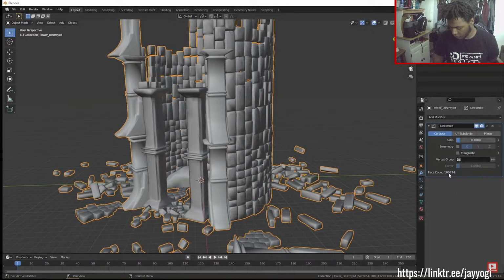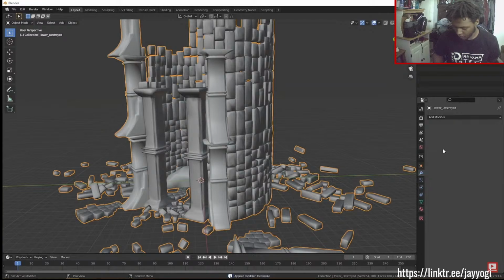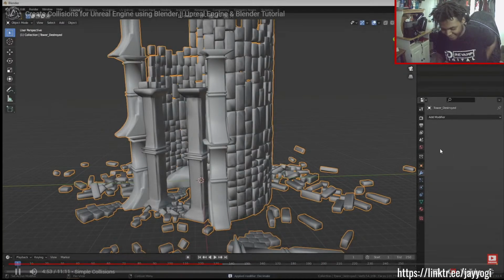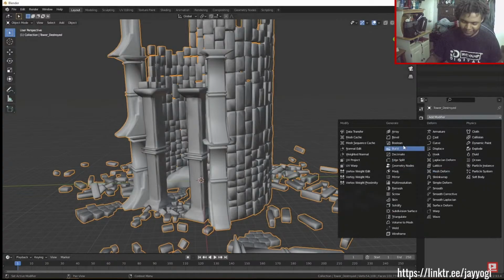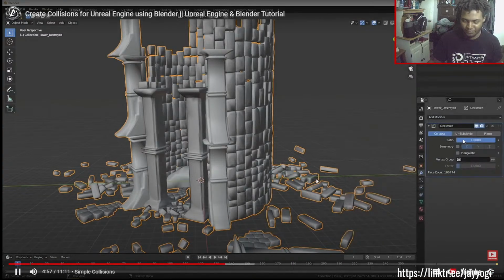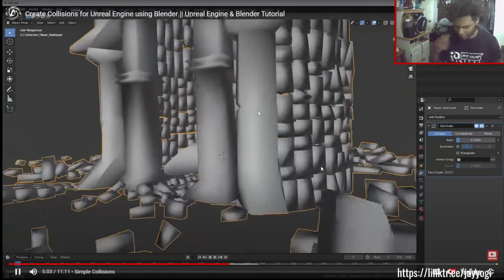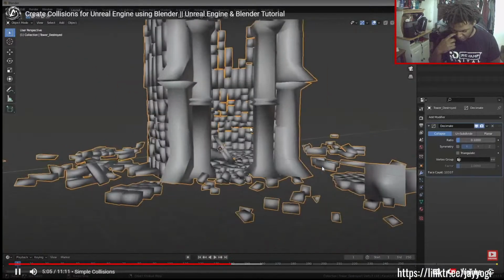So right now it's got 100,000. We're then going to apply this modifier, because now we can add a second decimate modifier, and again we'll do that to decrease the poly count even further. So again, click over here, select decimate, whatever it's called, and then do another 0.1, and this takes it to 10,000 polygons. Now if you're happy with this, then that's fine.